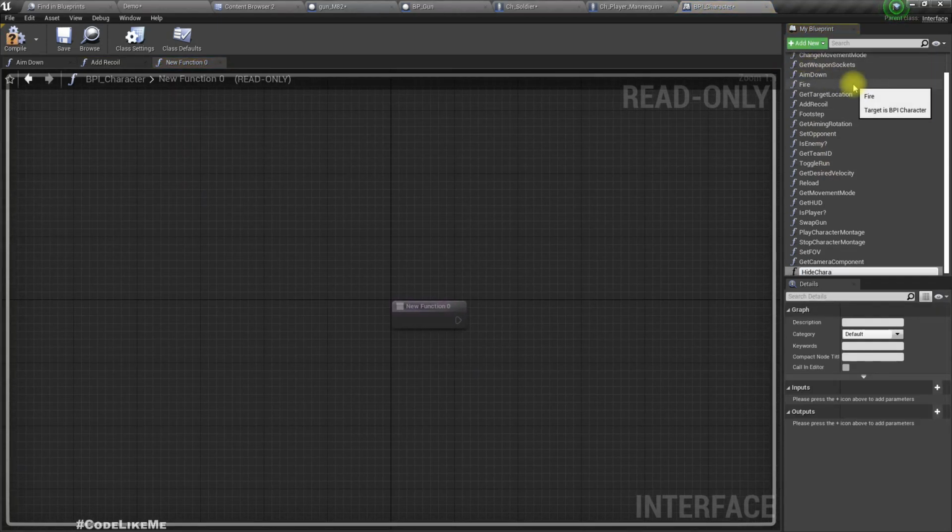Hide character. Oh, we should call it toggle hide character, because I'm going to use the same function with the false input to make it visible again.